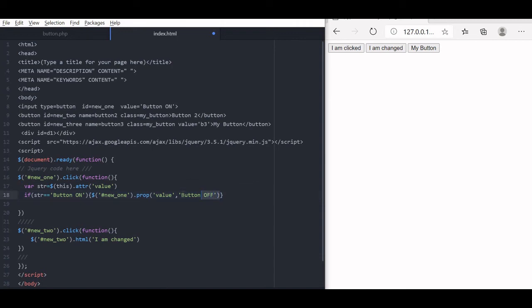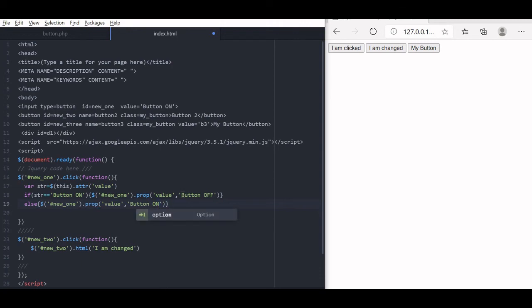Let me copy this up to this again, because I will be using it again. Now here, else means this. Let me paste this and make it on again. So let us see what we find. Let us save this now and check once. I have saved it. Let me refresh.